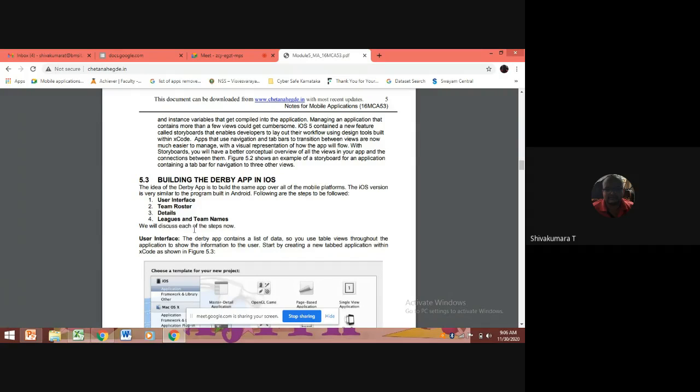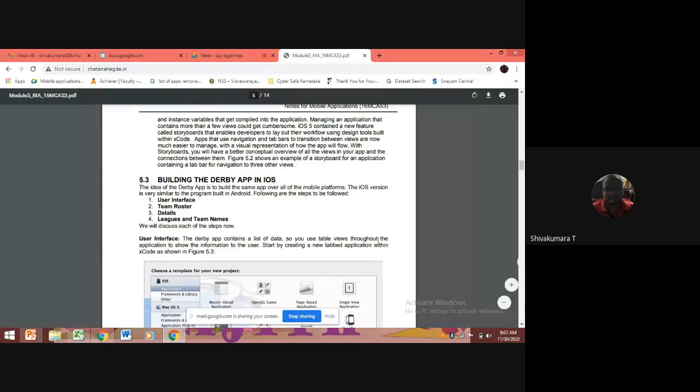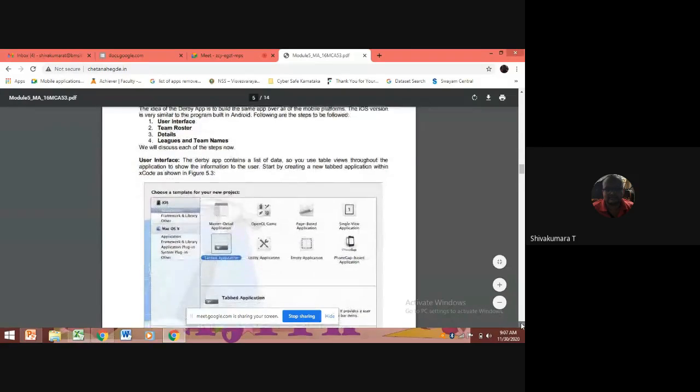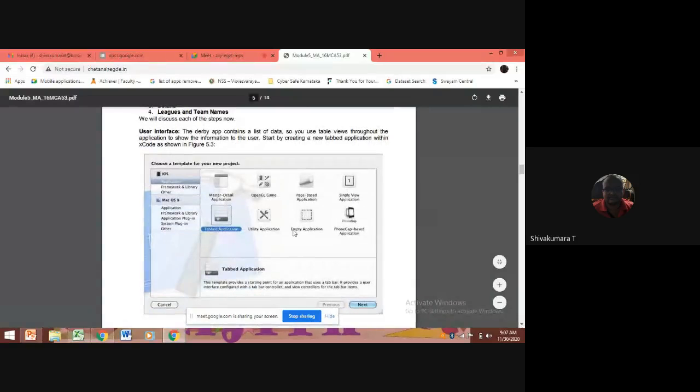For the user interface, the Derby app contains a list of data. So you use table views throughout the application to show the information to the user. Start by creating a new tabbed application within Xcode. So the screenshot shows the tabbed application, which is used to create the Derby app.